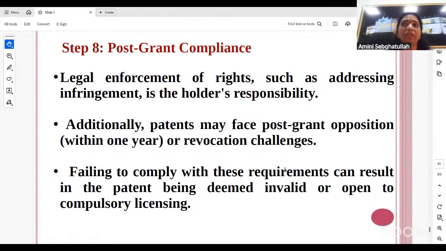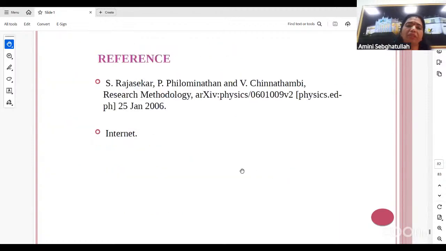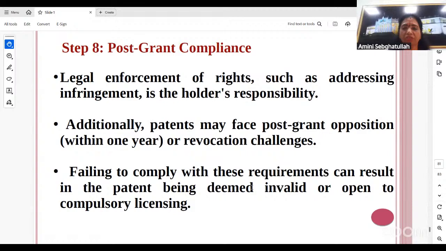So people may file a case against you saying that this is not the first time, he might have already done that. So we should be ready to address such queries or challenges from the public. Okay. So failing to comply with these requirements, the patent can be deemed invalid or open to compulsory licensing. So they can withdraw the patent also.